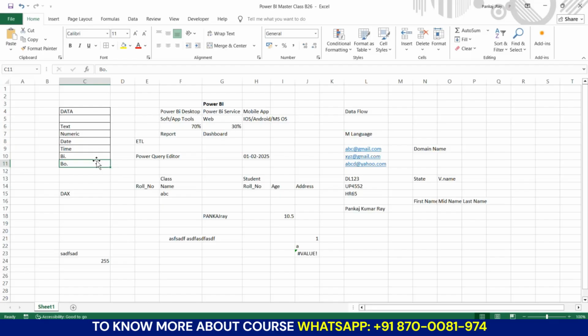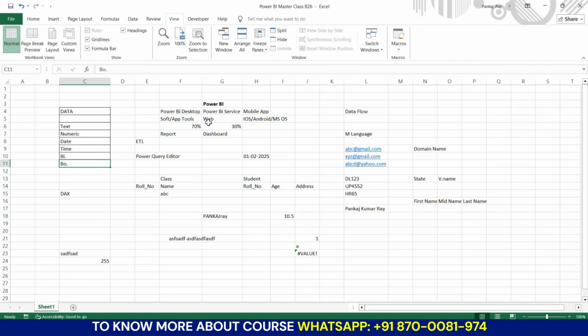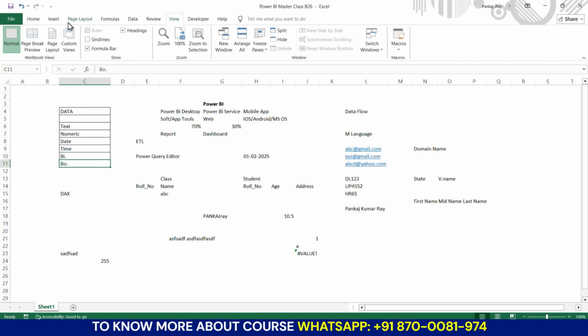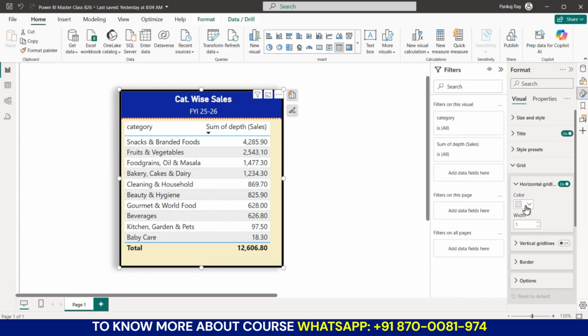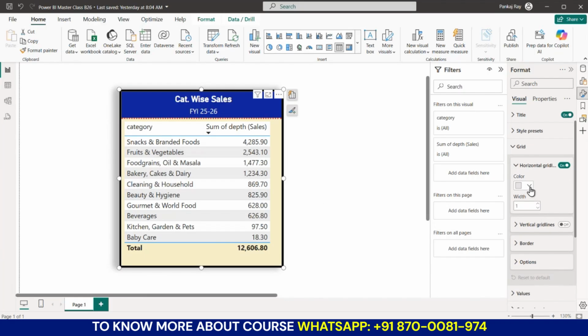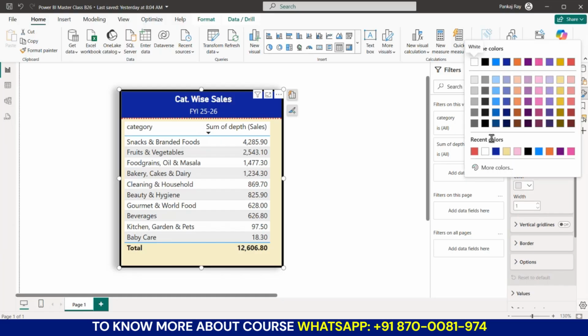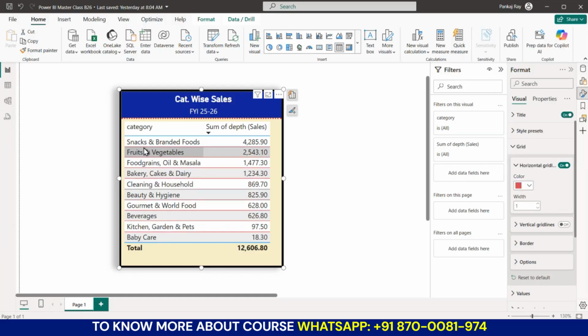And in Excel, suppose you don't require this grid line, then in the View menu we have to unmark this grid, and here we are getting a blank one. Similarly, in Power BI also, if you notice, there is a small grid line available. Let me change the color to give you a better understanding. So grid line between values.